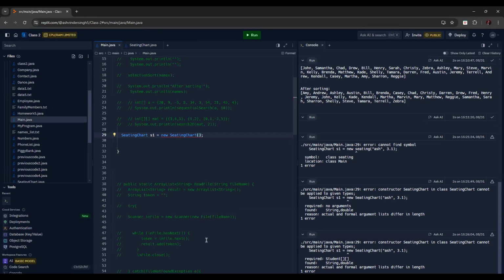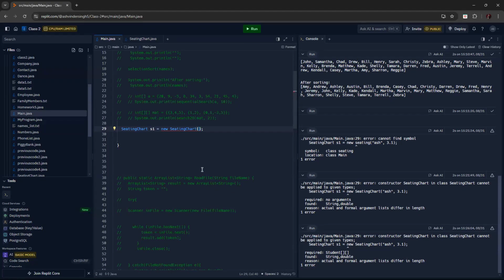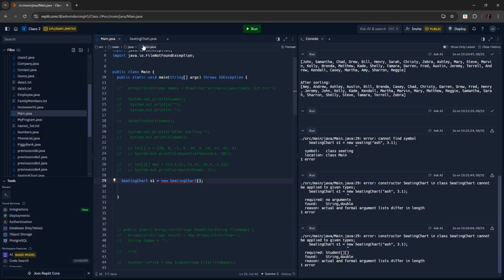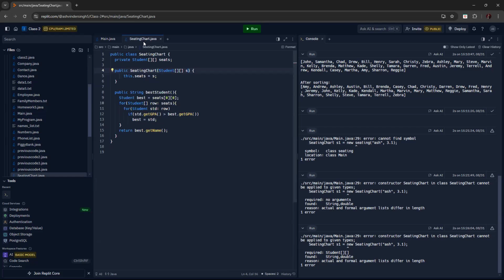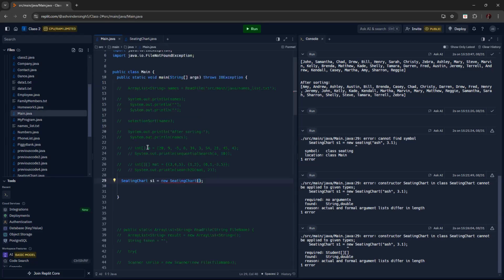So this line 29, they expect you to pass something in the constructor, a variable. And you already decided that inside the SeatingChart constructor, so you are passing just a 2D array. So do I just make a 2D array and put it in? Possible, yeah, that's one way. So I just need to pick out, let's say this.